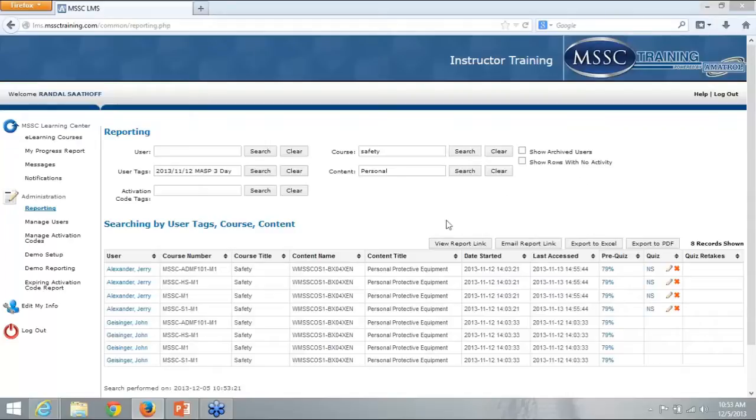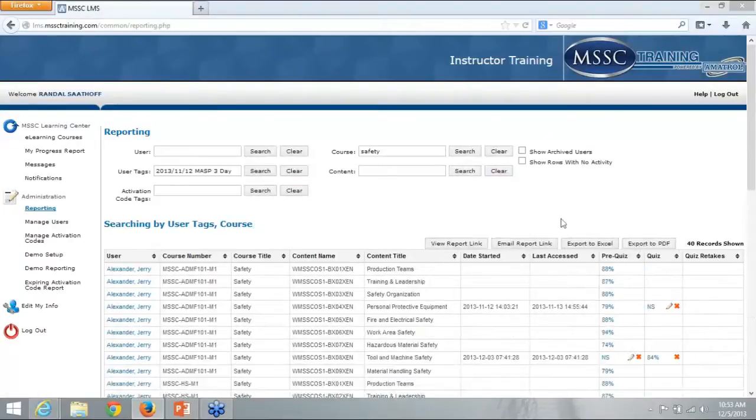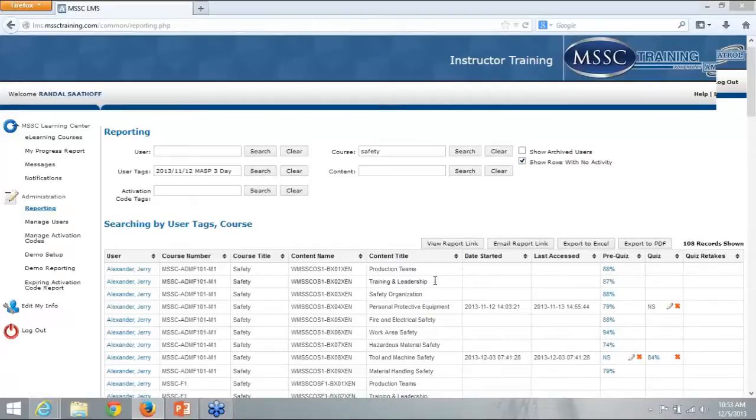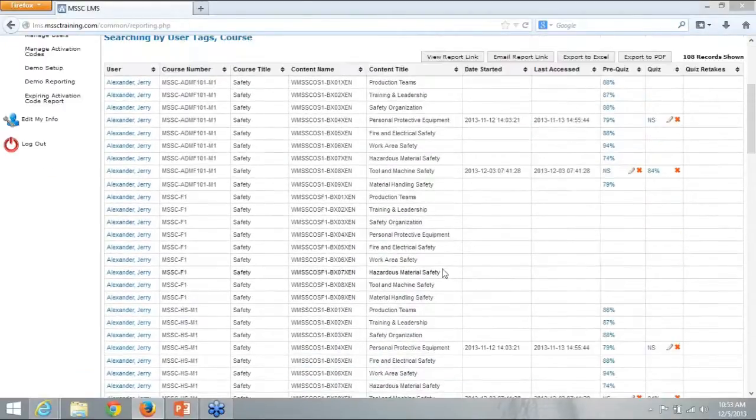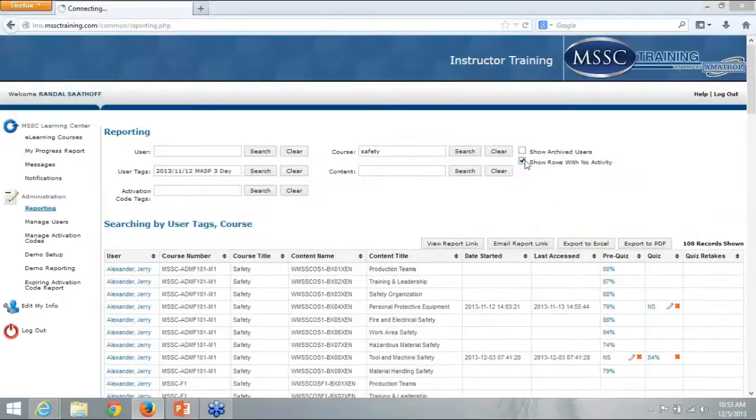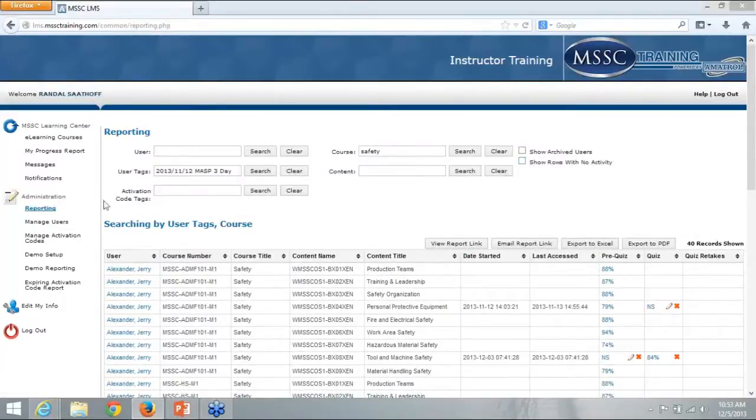Also, you can show, let's clear that, under show rows with no activity. And that brings up the empty rows where there's no activity going on. Okay, so that's reporting. A lot of tools you can do with reporting.